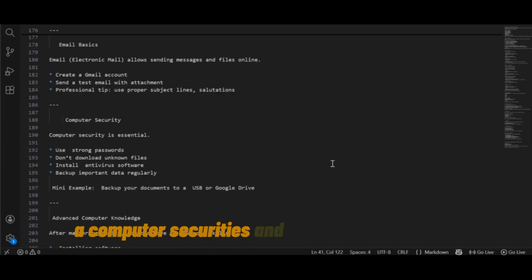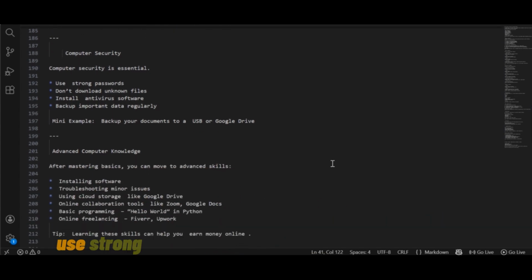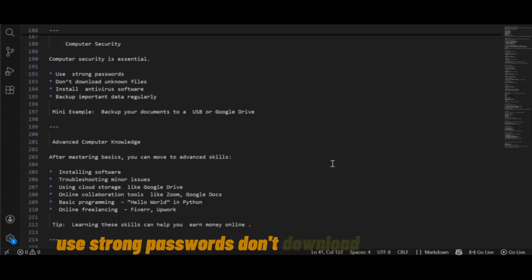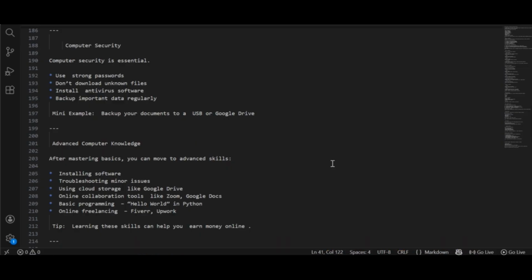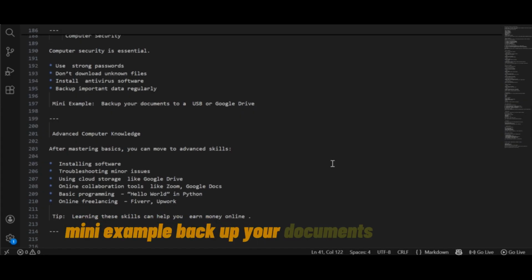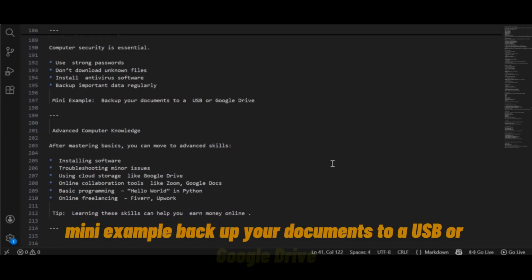Computer security is essential. Always use strong passwords. Don't download unknown files. Install antivirus software. Backup important data regularly. Mini example: backup your documents to a USB or Google Drive.